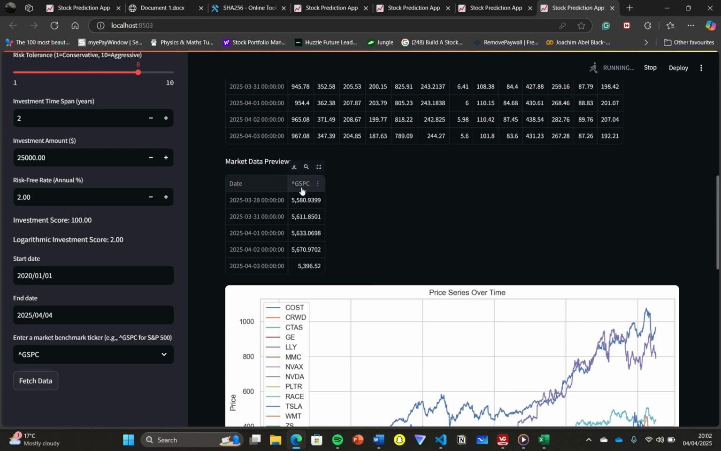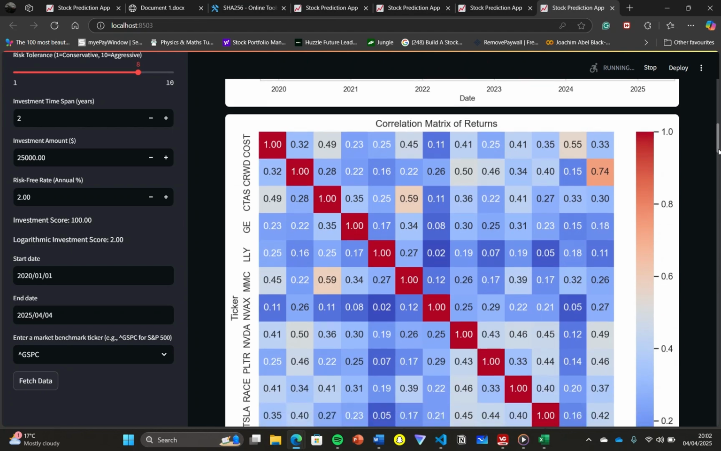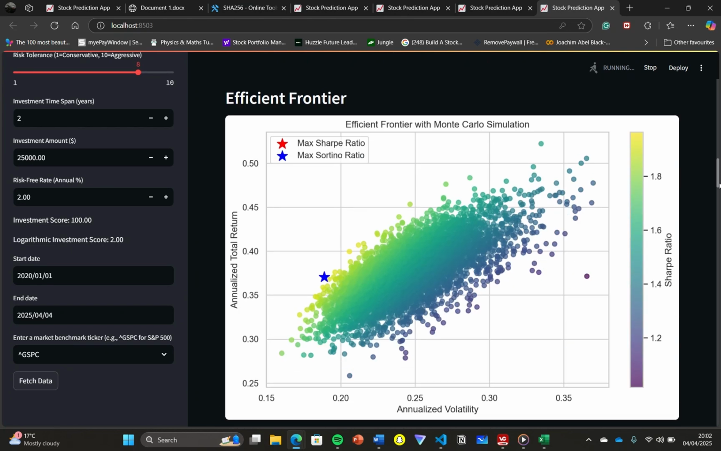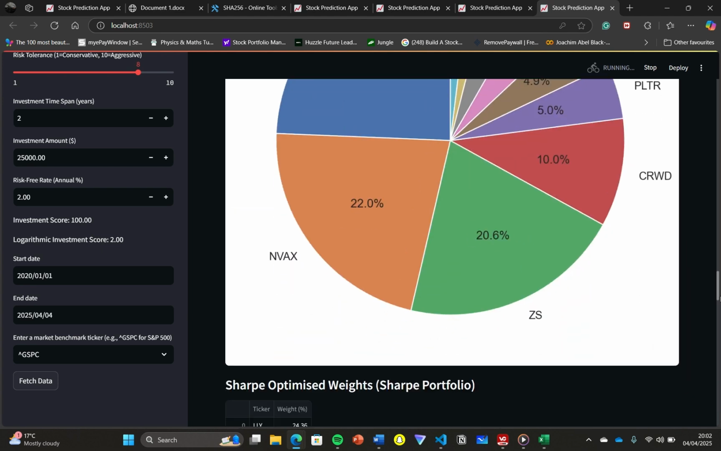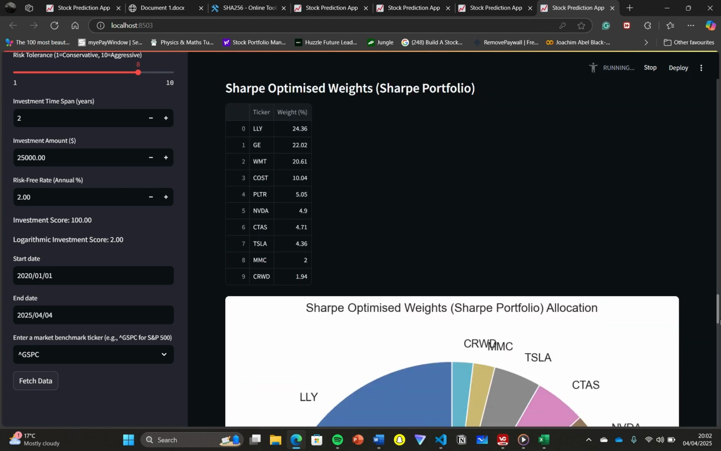We have our S&P 500 data. We have our price series, the same correlation matrix, the exact same efficient frontier, Sharpe portfolio, Sortino portfolio, etc., etc.